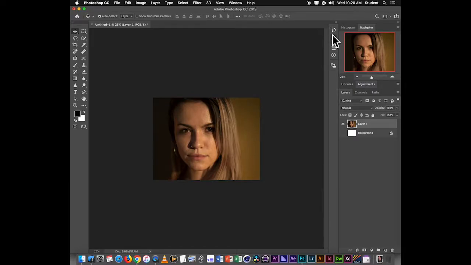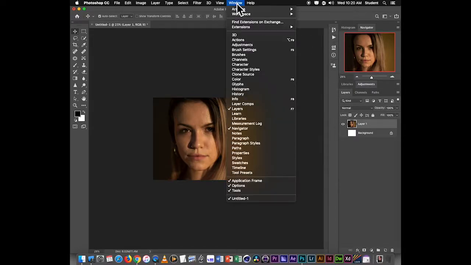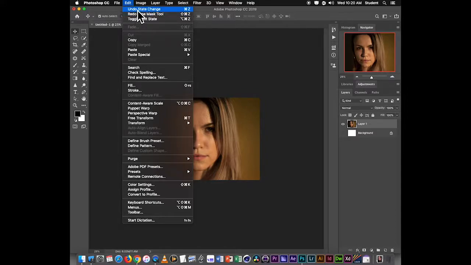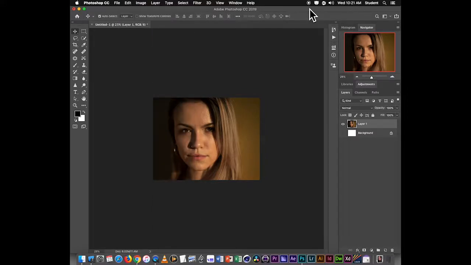If you want to find it within a menu, you can go up to Window, and then there's History. The other shortcut to undo is Edit, Undo, Edit, Redo. All right, so I'm going to create my mask here.